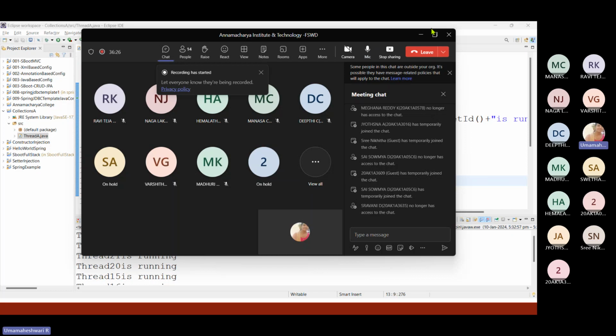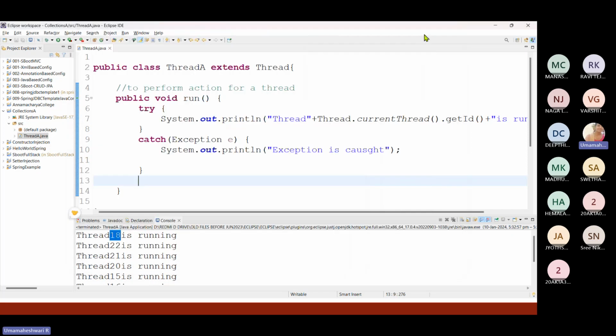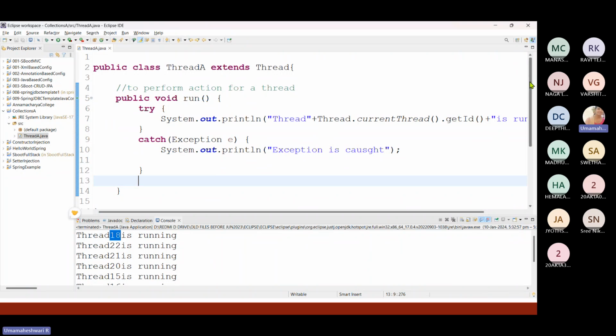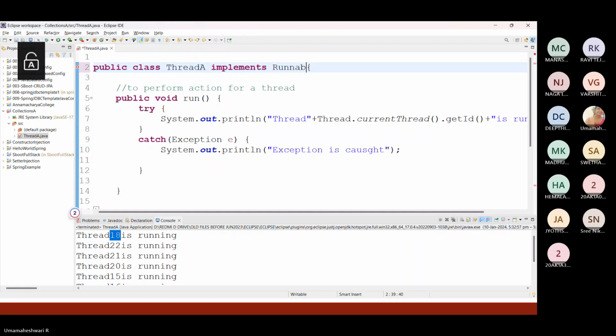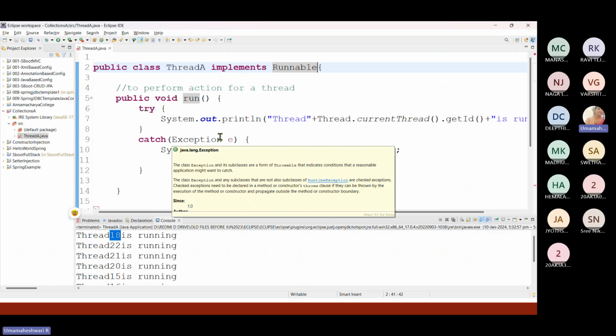Okay, ma'am. So next is the runnable interface, that is, implementing using the Runnable interface. Same thing, we can change. There are two ways. That's it. There is no big change in this. Let me change this to implements Runnable. And inside this, everything is going to be similar.